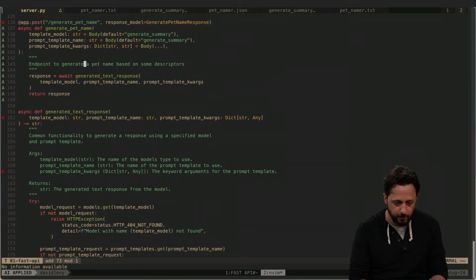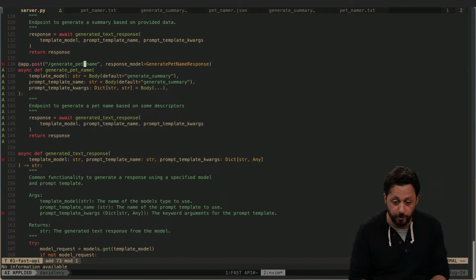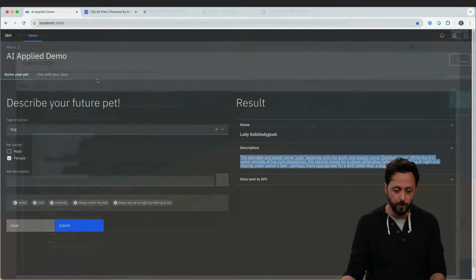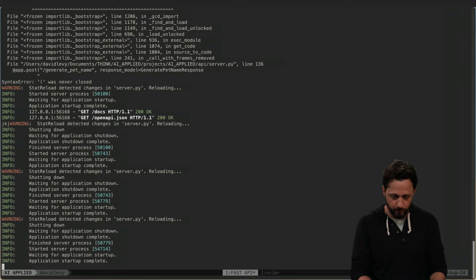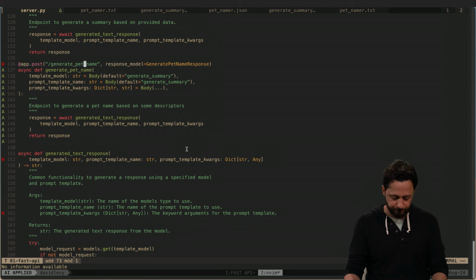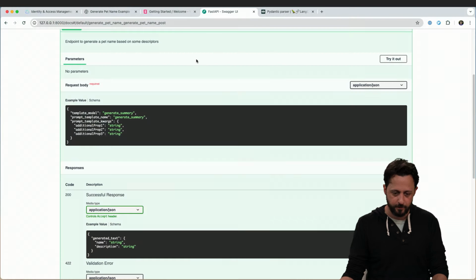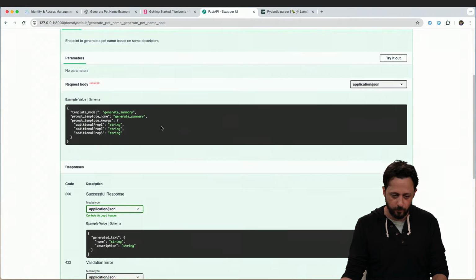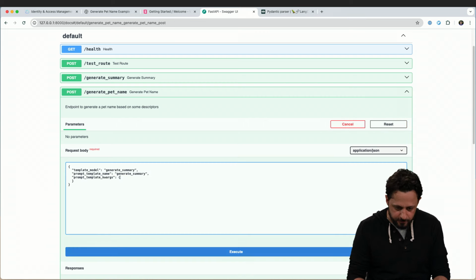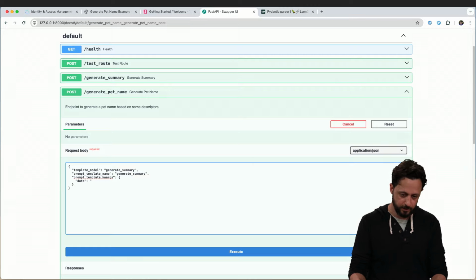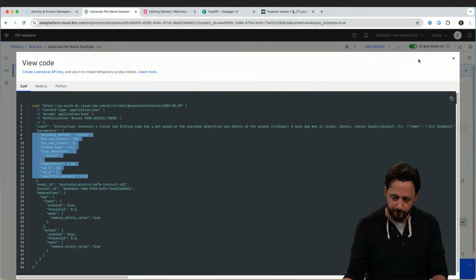When we look at the generate pet name, we're returning back this generated pet response. Remember, if we look at our Swagger documentation, we're expecting it to come back as generated text with that dictionary. So if all goes well, we'll be able to test this out. Let's restart our Swagger docs. Let's try it out. And let's provide it that data. And what we're expecting is something like this example.